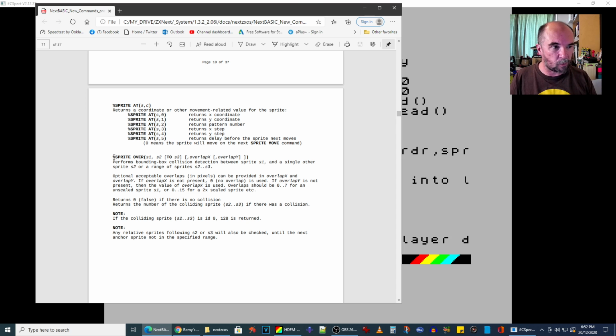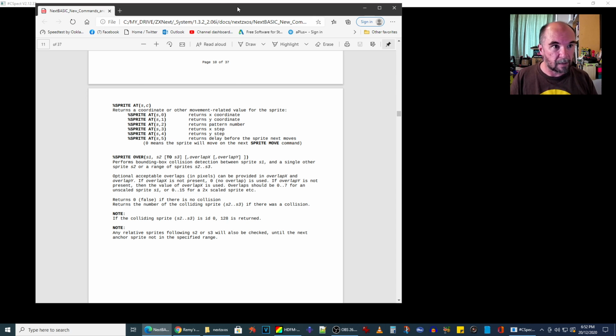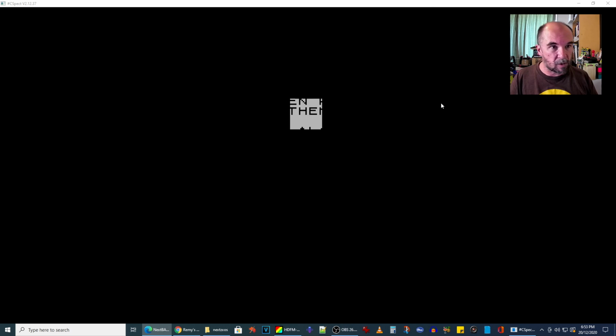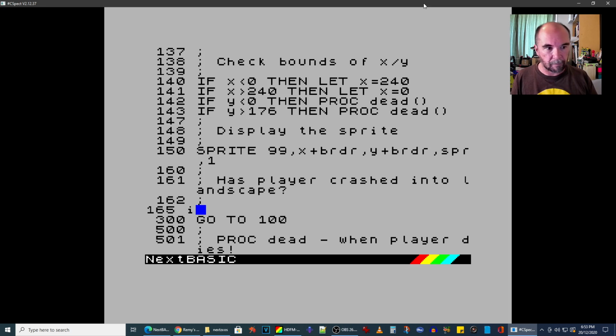Sprite over, and you notice it also needs the % sign, because this is an integer operation, which basically means it returns an integer value. We'll look at these later on when we start talking about optimization, using integer values and integer variables. I'll move this to one side, and we should be able to add this in pretty easily.